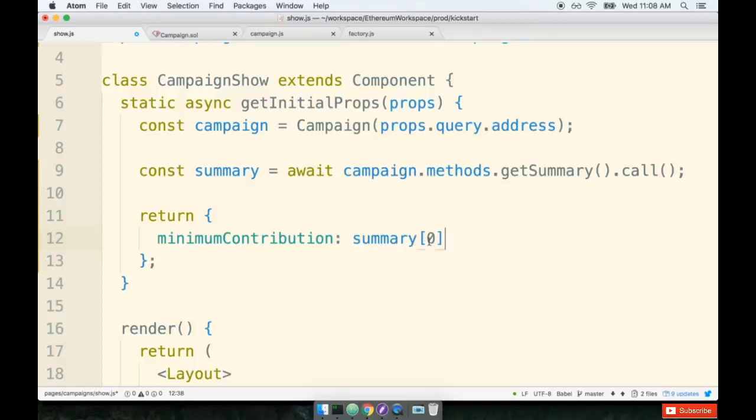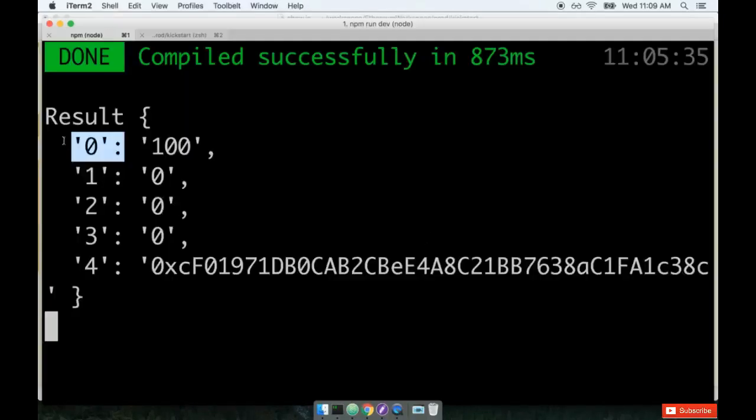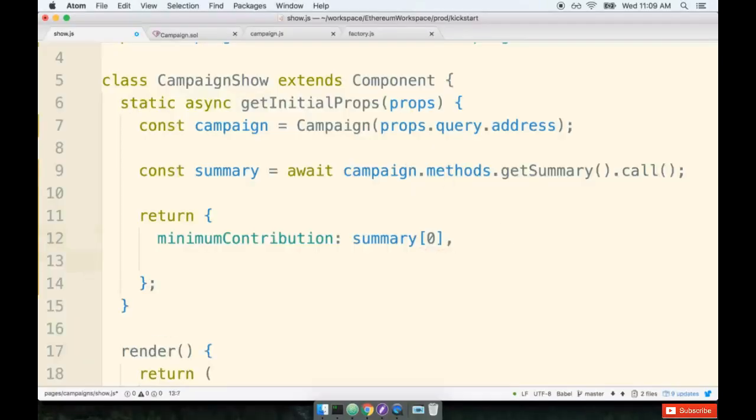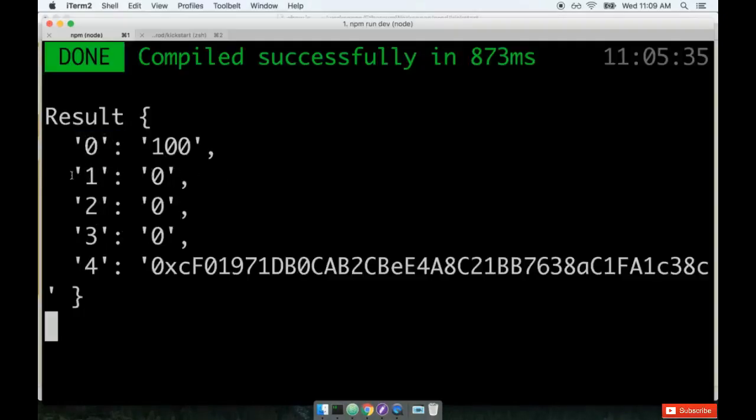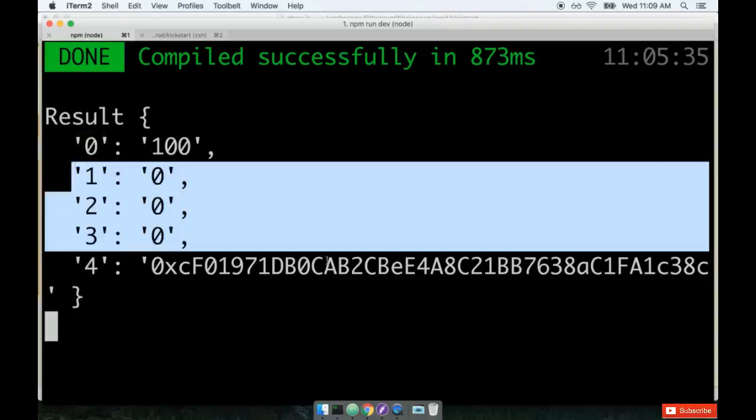So to get access to that 0 property, we could write summary at 0. And that will give us this first result right here. And then we can repeat that same process for all the other keys on the object as well. Now, I don't personally remember which of these properties right here were which, right? They're all coming up as 0. So we're actually going to have to go back to our contract and look at the order of values that we had returned from it to figure out which of these zeros right here are supposed to be what.